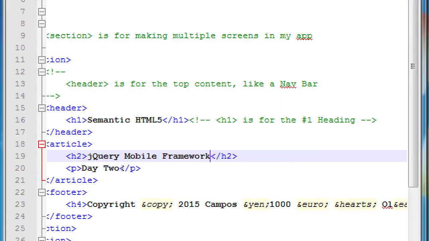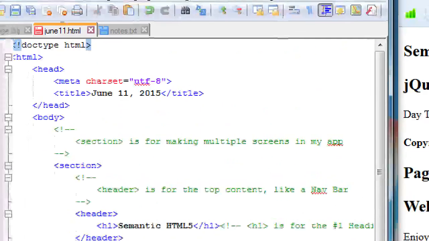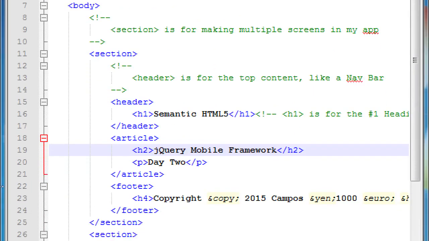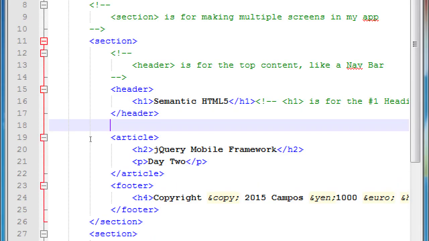So I'm not going to go in and add comments to everything we've done here just yet. Well, maybe just the semantic ones. I think I'll do that. I explained section, header, article. This is a good one to comment, actually. Let's see, article is for our main body content.